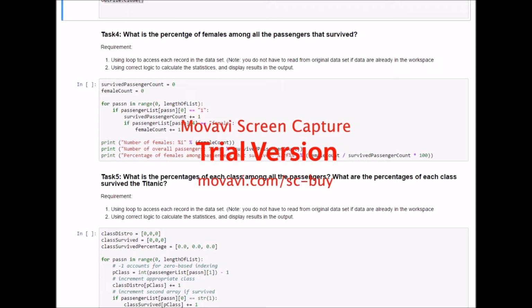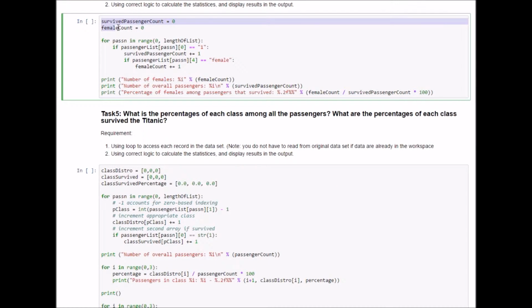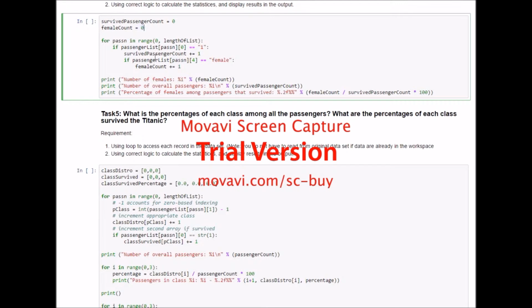Yep, so question 4 here, we've got the percentage of females who are among all the passengers that survived. Quite a simple one here. Basically, it's two separate integers which are counting this. So looping through every passenger, if they survived, iterate this number. If they are female and they also survived, iterate this number here.